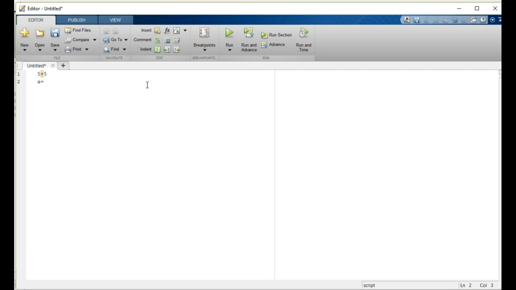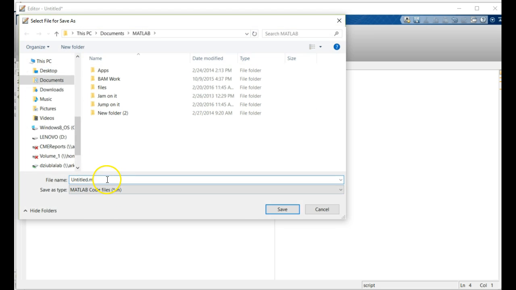If I type in a equals 4, it will do that. It will do all these things sequentially. If I do t is equal to a minus a, it will do that as well. It'll do these in sequence. So if I was to save this file, go save as, and title it as an mFile.